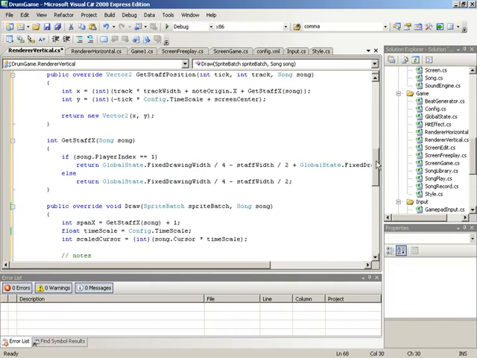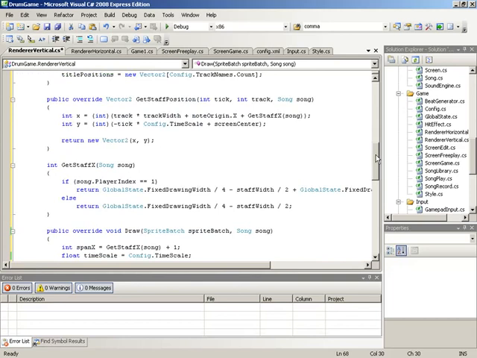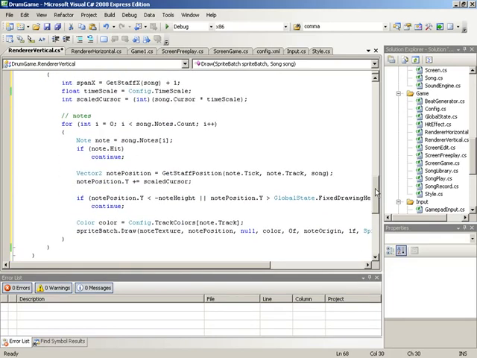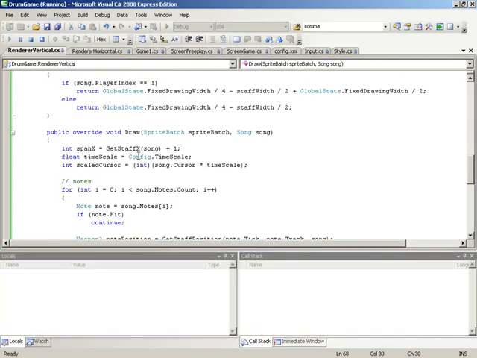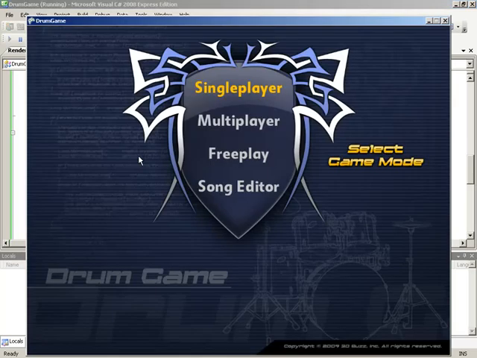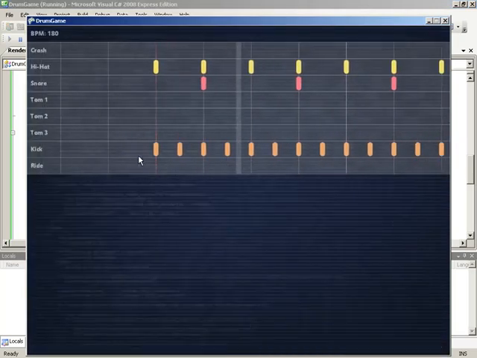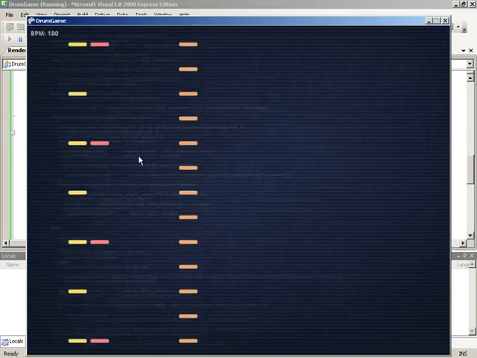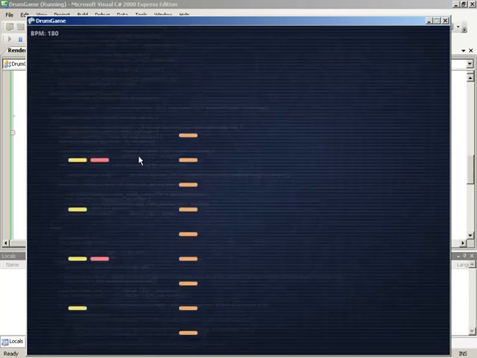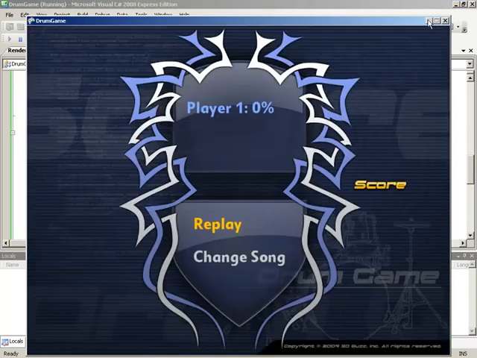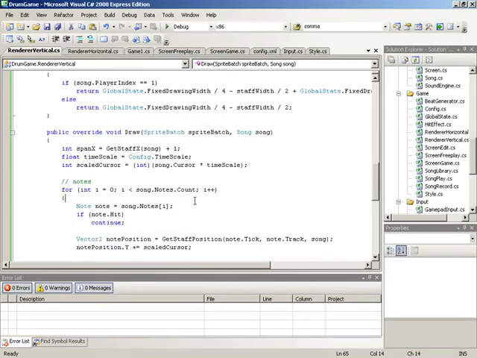Now, at this point, we've got a lot of position resolution code put in place, and we've got some actual draw code, so let's jump into the game, test it out, and see how it's working so far. So let's begin by jumping into single player and bringing up a song. Now if we hit the tab key, we can see that we have notes that are progressing in the vertical direction. Very nice.